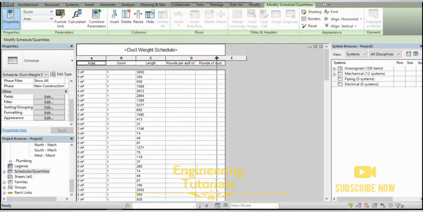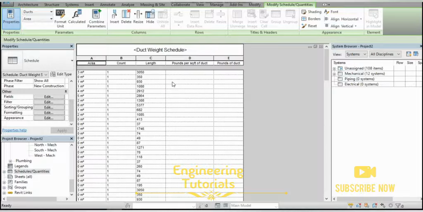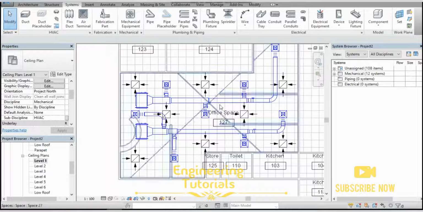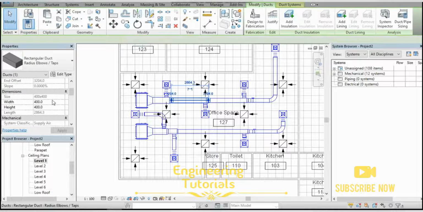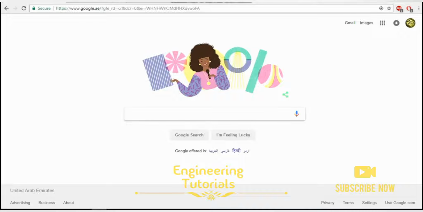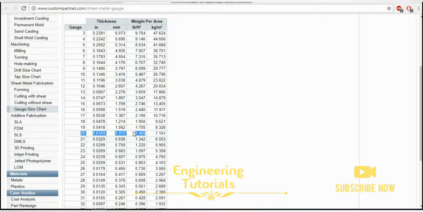So this is our new parameter right now, so we just need to define a value for this one. If I move back to my ceiling fan level 1 and select one of the duct pieces from here, and I go to edit type, here is the new parameter that I have created, pounds per square feet of duct. So let me tell you, if we are using 20 gauge sheet, we need 1.465 lb per square feet.